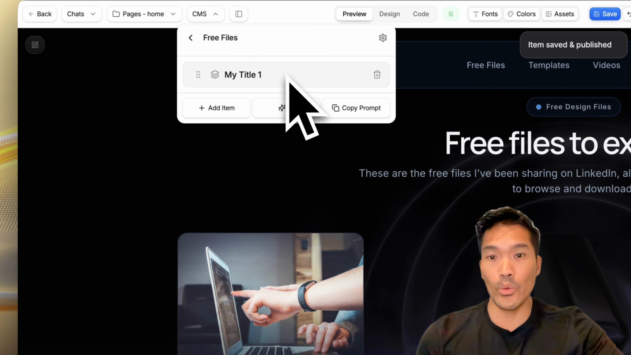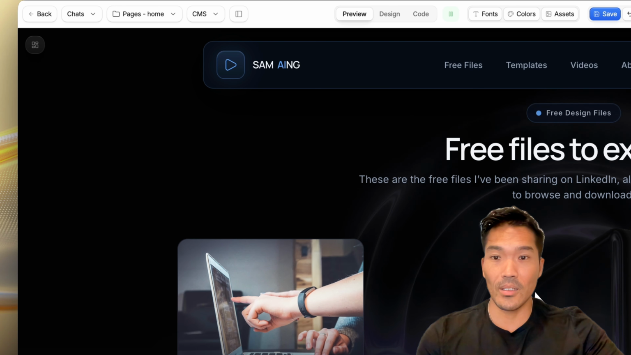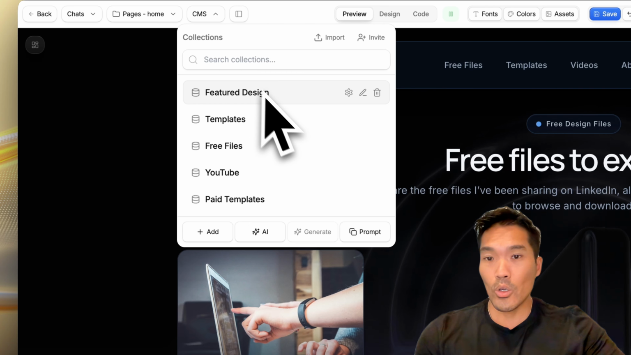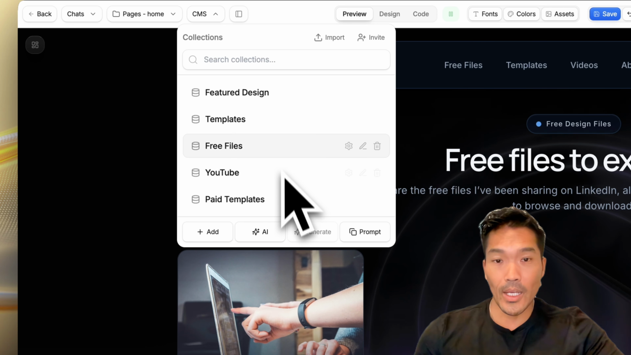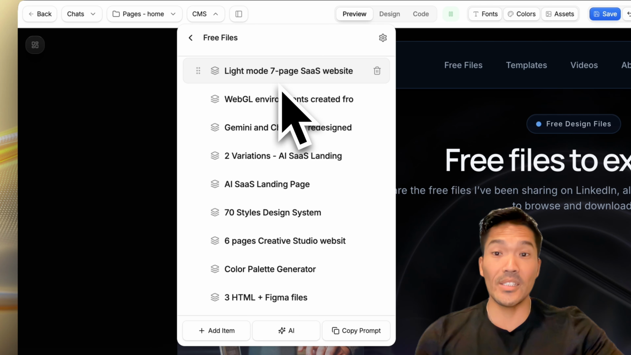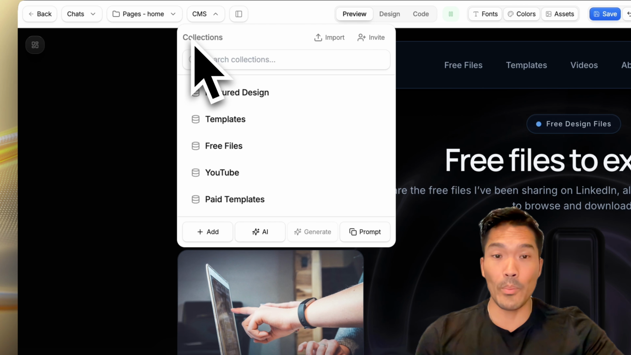I'm going to fast forward a little here because I already created all my collections. At this point, I have 5 different collections total. So I go back into my free file collection, and now you can see I've added 16 items. And this is where the magic really starts to happen, if everything is set up properly.